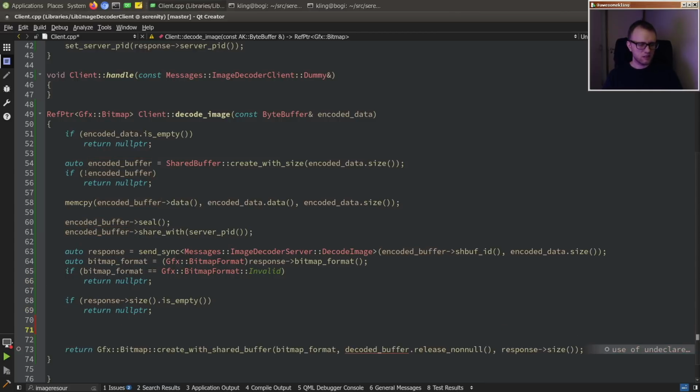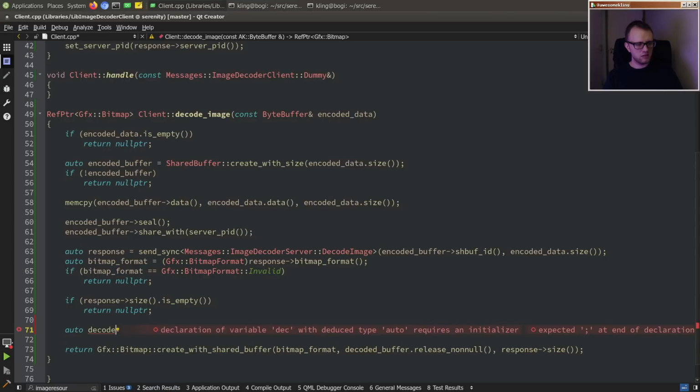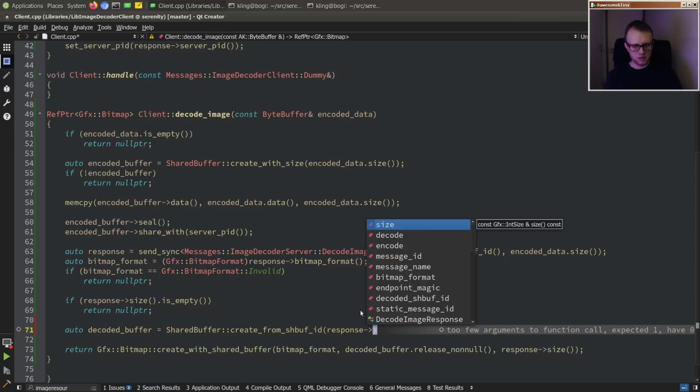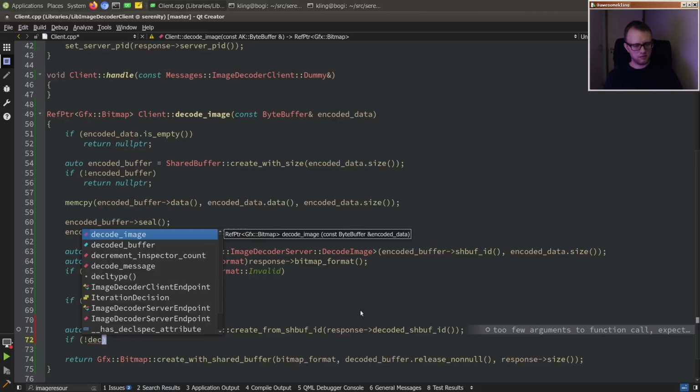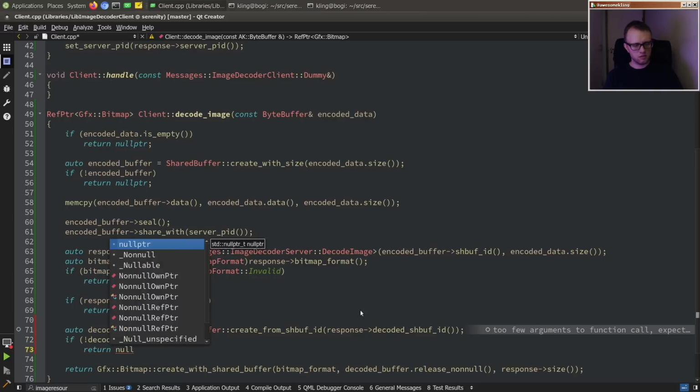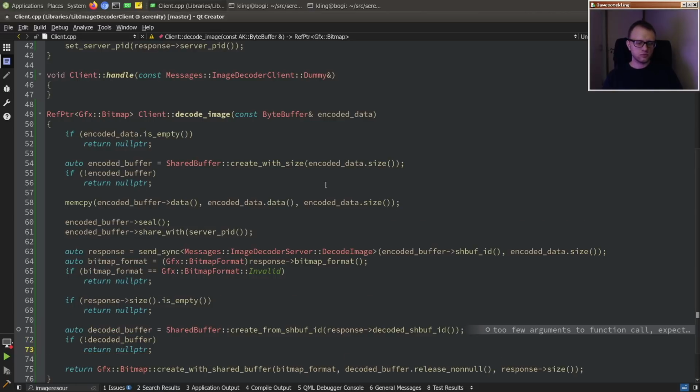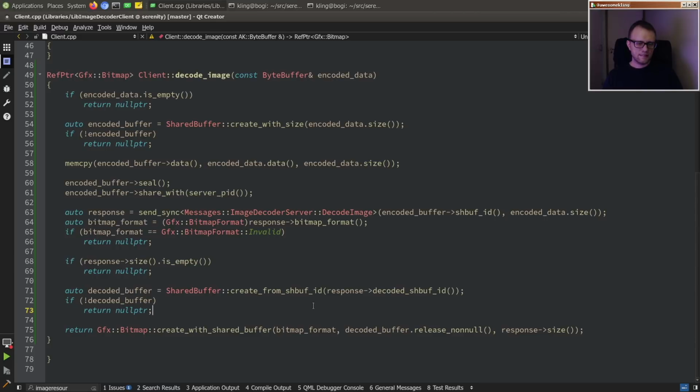So we need to get our decoded buffer now. Decoded buffer is shared buffer, create from shbuff-id, response, decoded shbuff-id. And if that doesn't work out, return null ptr. Yes, I think that's good.